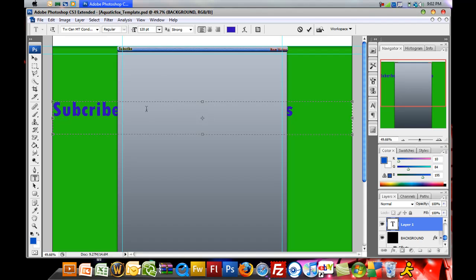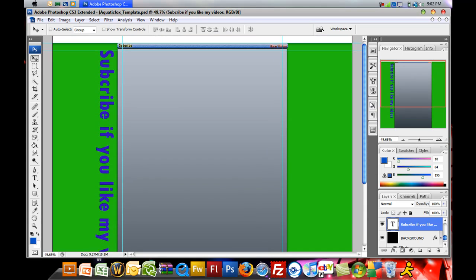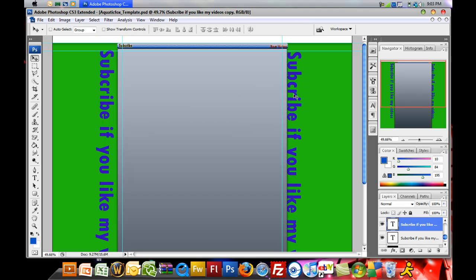A little more. Alright, now we would move it so it would be to the side. And just pull it down, and put it right there on the side. Subscribe if you like my videos. And you can see it right over here. And you can do the same for the other side. I'm just going to duplicate the layer and pull it right over here. Alright, there. Now you can see that they're both there, as you see in the picture.